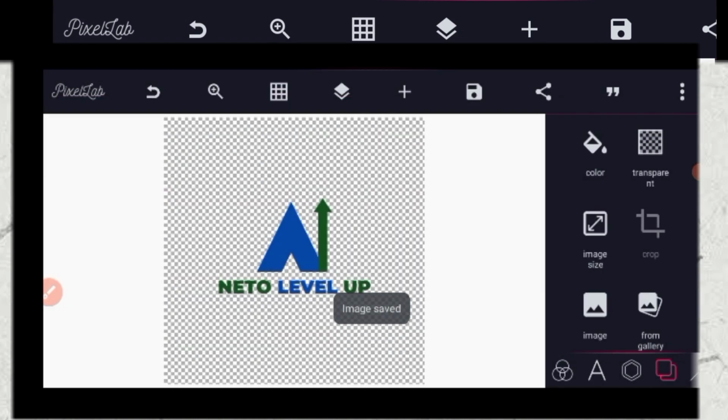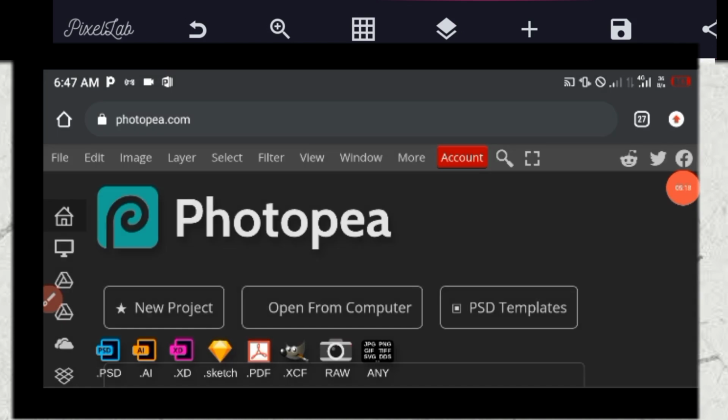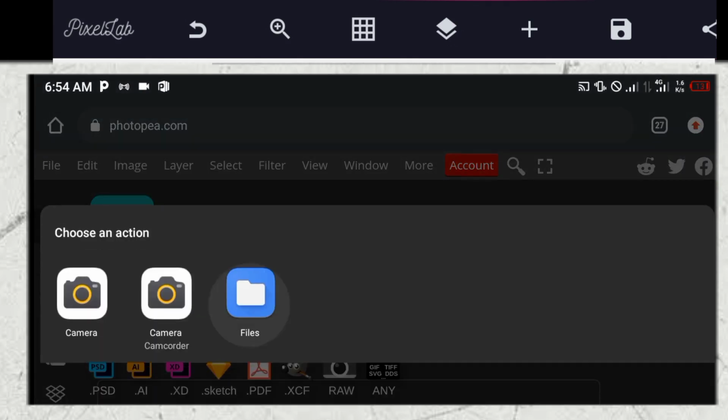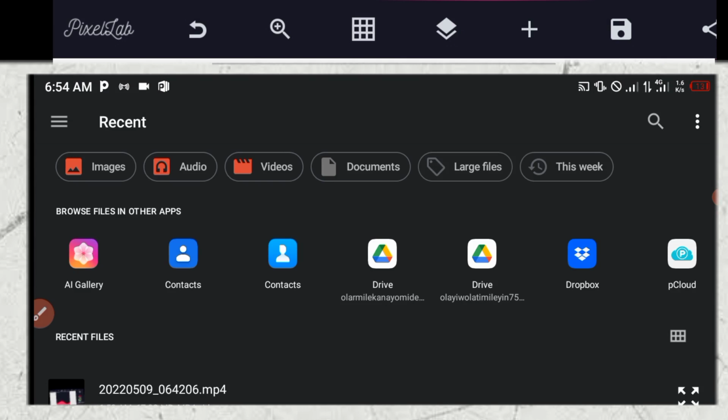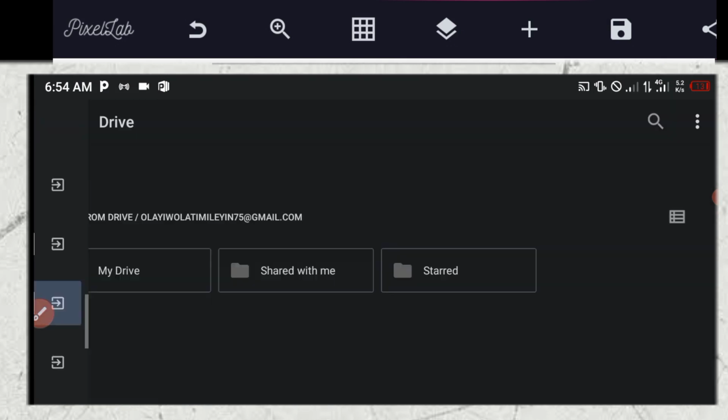Good. The next thing is to go to photopea.com to mock it up. So let's go to photopea.com. Welcome to photopea.com. Without wasting much of our time, the next is to click on your file on the right hand side. You click on open, then you click on your file. The file is in my Google Drive.